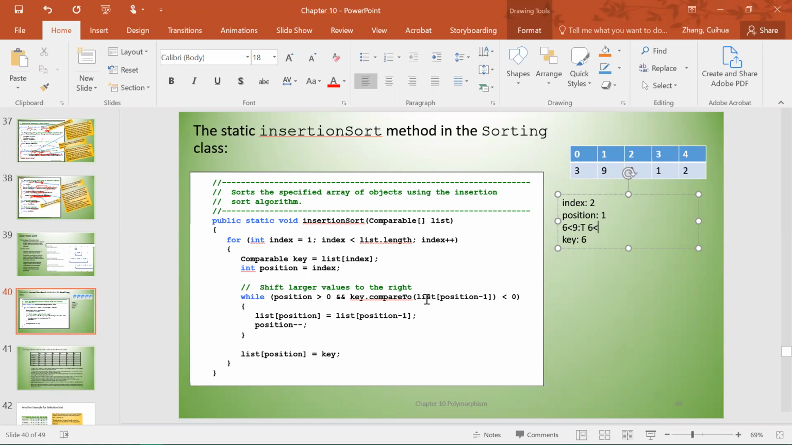Is it less than list sub position minus 1, which is 0? Is it less than list sub 0, which is 3? Is 6 less than 3? No, that's not true. So we get out of the loop. We come here and execute this statement, list sub position, which is list sub 1, is equal to key. Our key is 6. So now it's 6.